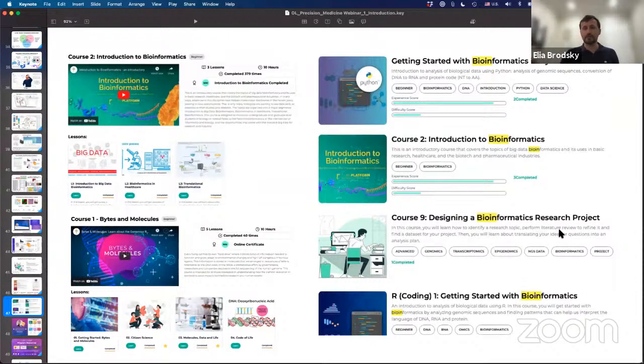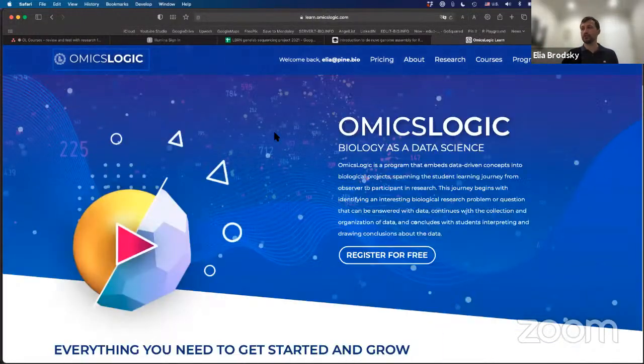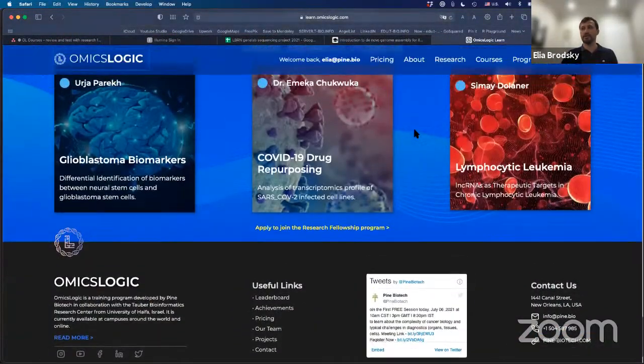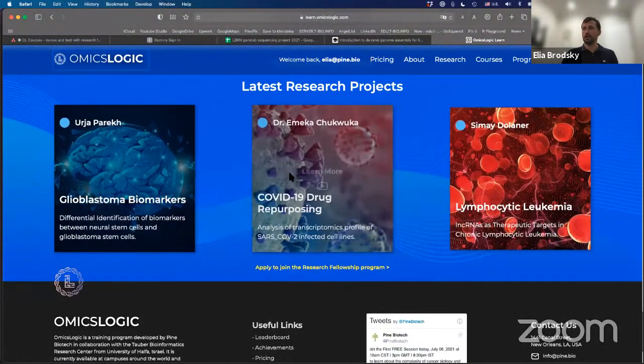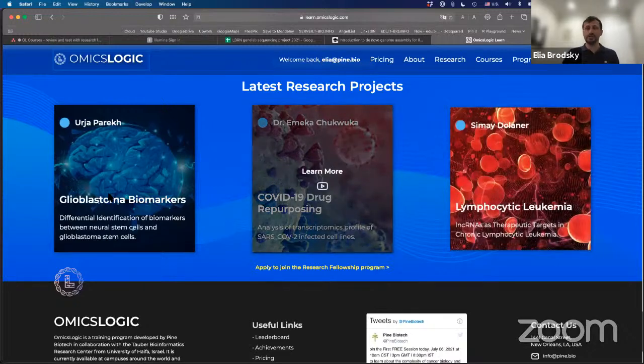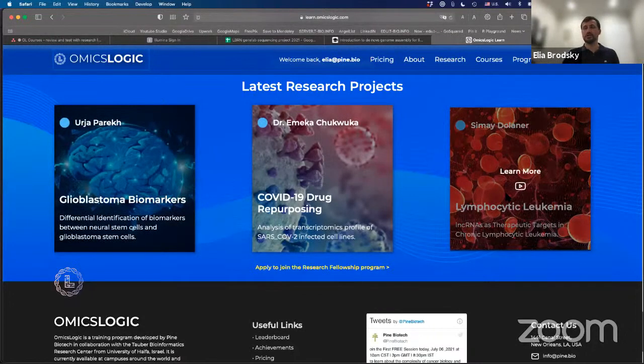And once you start making progress, you will see that on this page, you have some simple steps for you to get to a level where you can conduct a project independently with our support and then publish it on here as a featured project. And just to give you a sense of what that looks like, if you scroll all the way to the bottom of this page, you will find here a couple of examples: glioblastoma, COVID-19 drug repurposing, and lymphocytic leukemia will give you a good sense of what you can come out with as you develop these project ideas during this program.